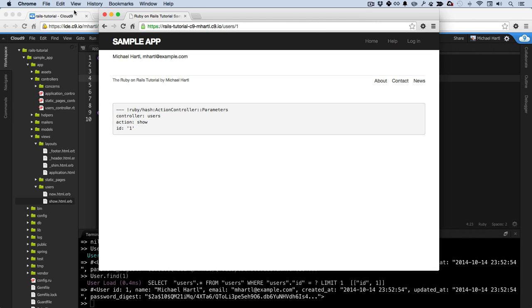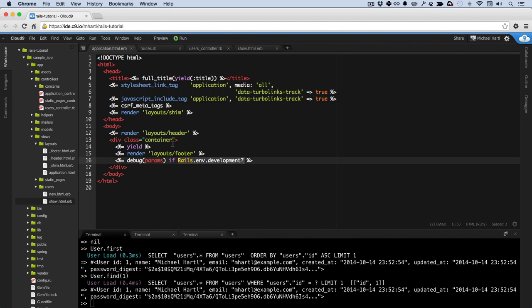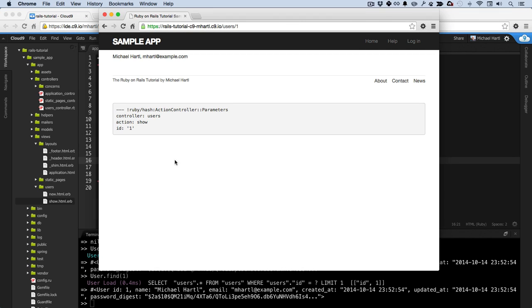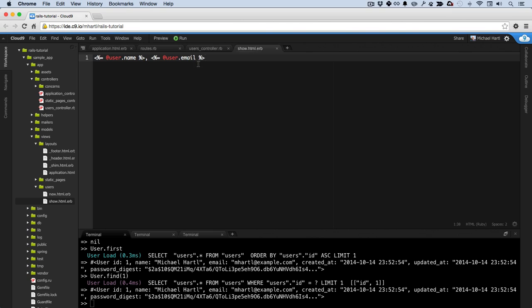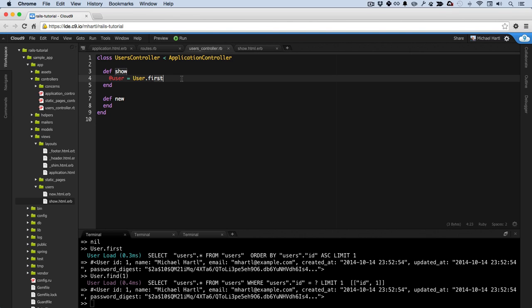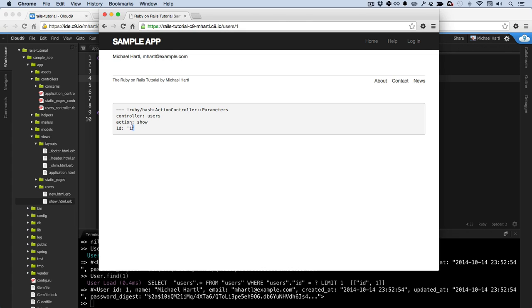So remember that we put in this template. Here it is. This is debug of params. So what this thing is here, this is a representation using a format called YAML of the params hash. So params is effectively a series of key value pairs: controller users, action show, ID 1. So what we can do is pull out that ID in the users controller like this. Params, and then a symbol corresponding to the attribute, in this case ID. So params of ID here is just this 1. So if we refresh this, it should be the same, and there it is.